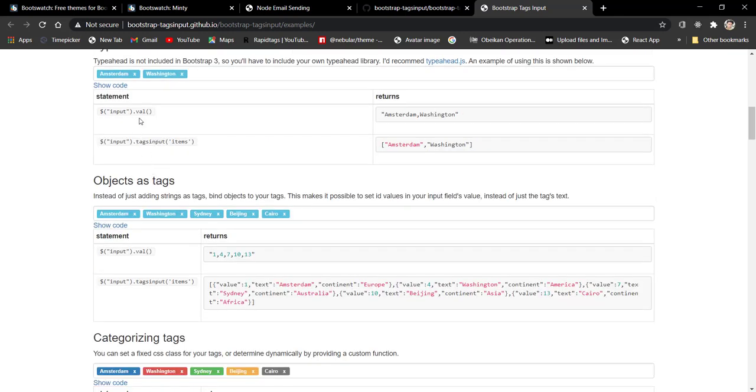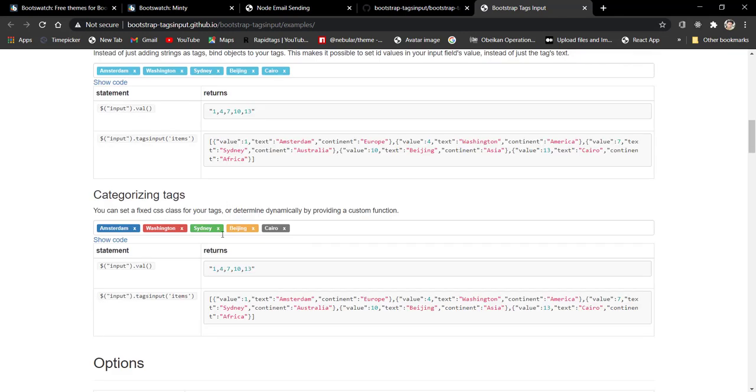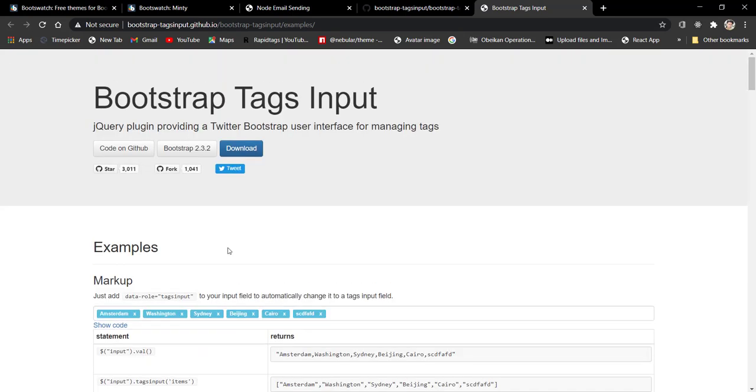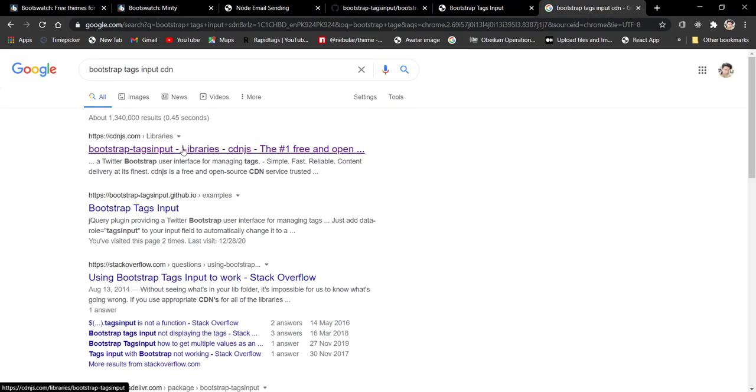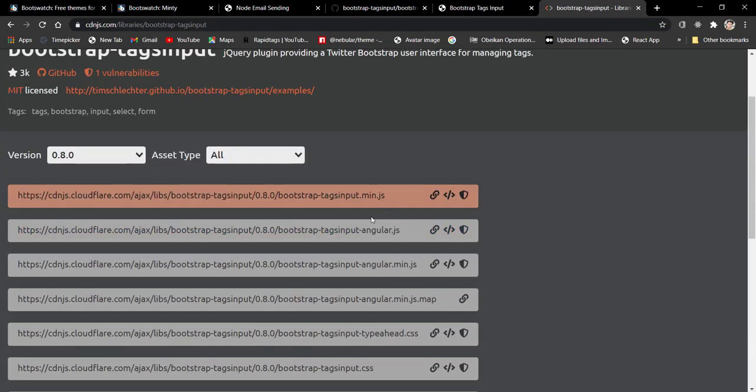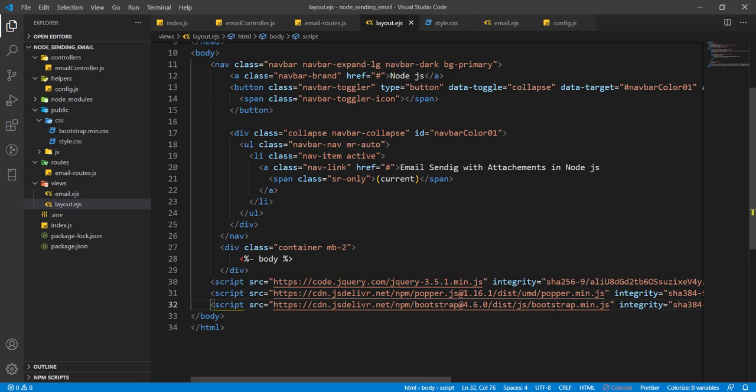You can check this documentation also according to your desire. You can download this, but I am using the CDN, the bootstrap tags input CDN. I'm going to use the CDN link. Okay, here is the CDN link of this bootstrap tags input library min file. You can copy this tag and paste here.